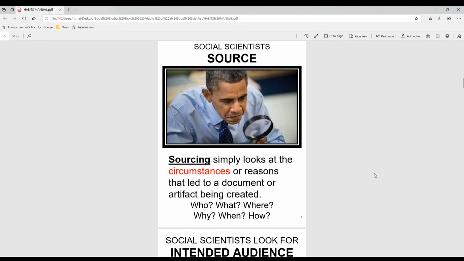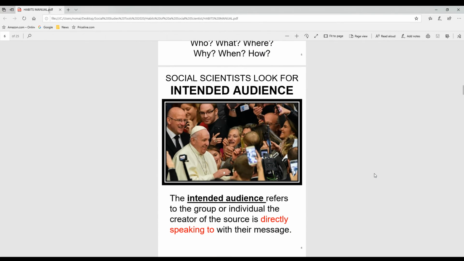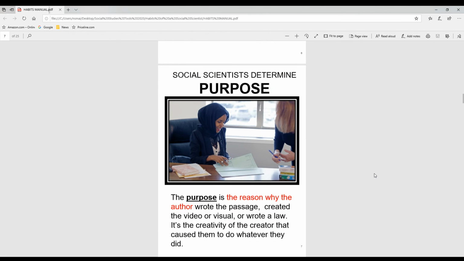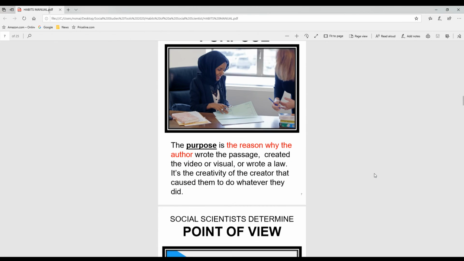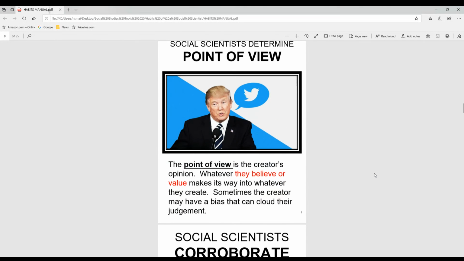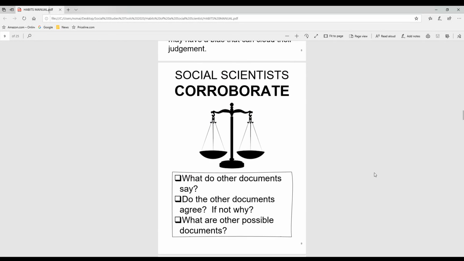Social scientists also source, and the definition of sourcing is provided. And social scientists also look for intended audience. Social scientists determine purpose. Social scientists determine point of view. Social scientists corroborate information with key questions that they ask when they corroborate information.